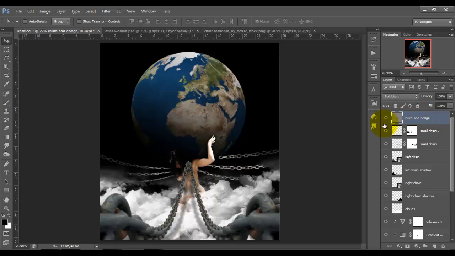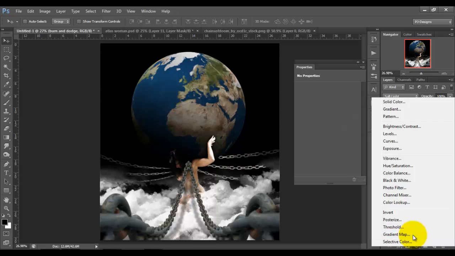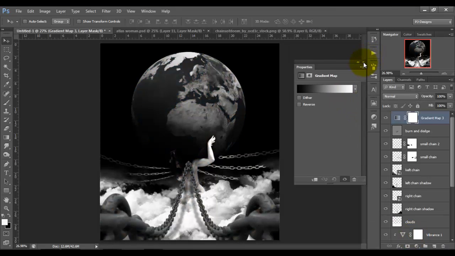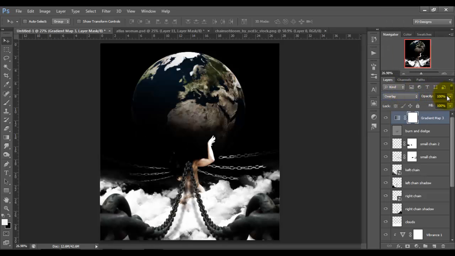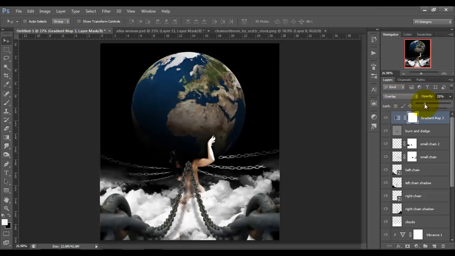Now go back to here, burn and dodge layer. We're gonna add a gradient map, black to white, blend mode to overlay, and opacity around 25. So I'm gonna brush this area, so choose the mask, and with 25% I'm gonna brush with black here to make the woman a little visible. I don't want it too dark.